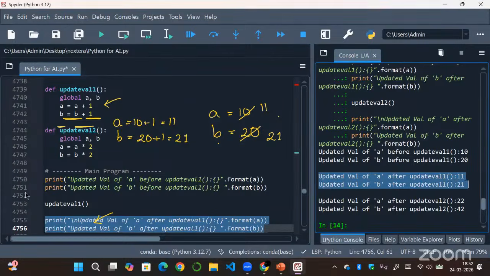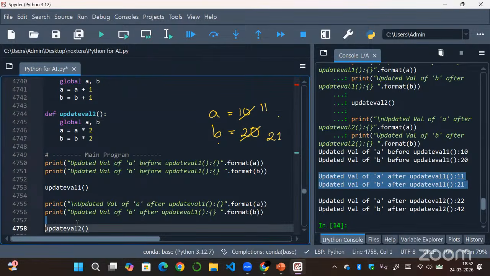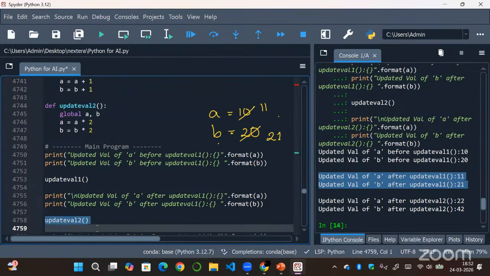And then after completing with update value 1, we will be calling the update val 2 function, that is this. So if you see here, we are calling the update val 2 function, which will multiply the values with 2. So when I call this function update val 2, this function call will call the function here. And this will access the global variables, which are A and B, using the global keyword. So this will take the values A equal to 11 and B equal to 21.